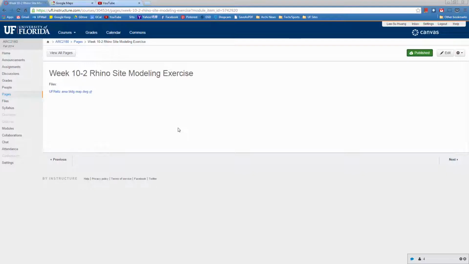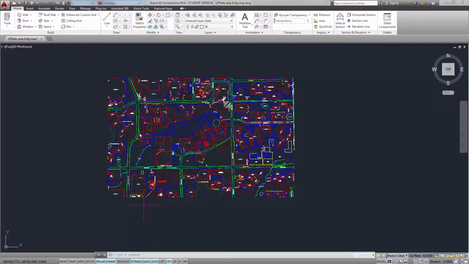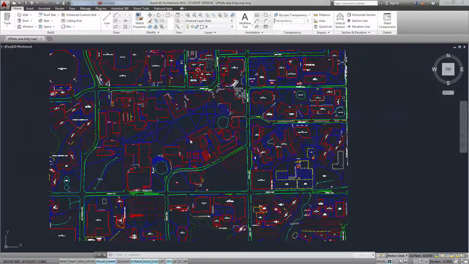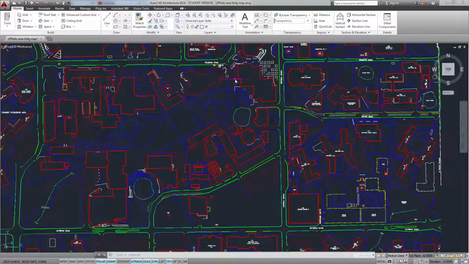This is the part where we're actually just going to look at the Rhino site modeling exercise. So here you'll find the file to download. This is the base file. It's a DWG, which is usually what you'll get, and this is what it looks like. This is what you'll usually get when you're extracting data from a GIS output, something like this.